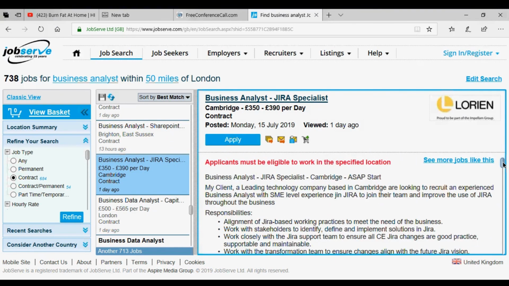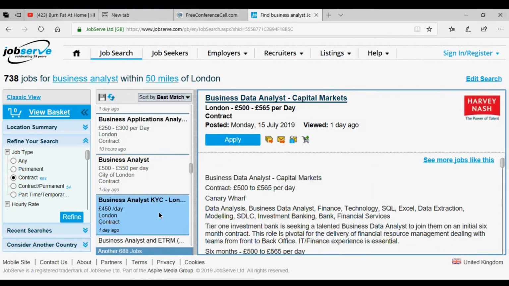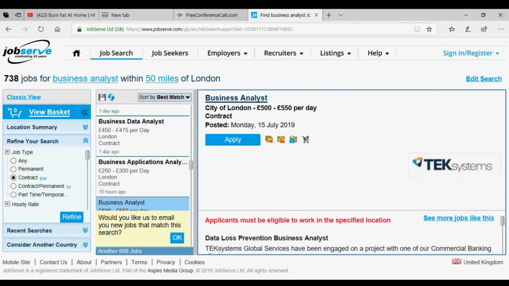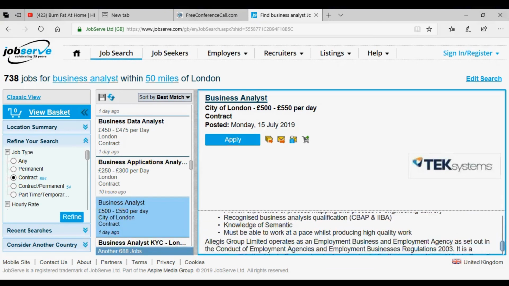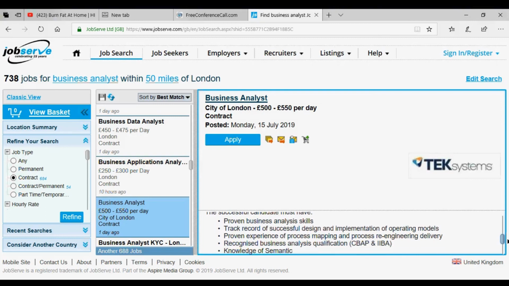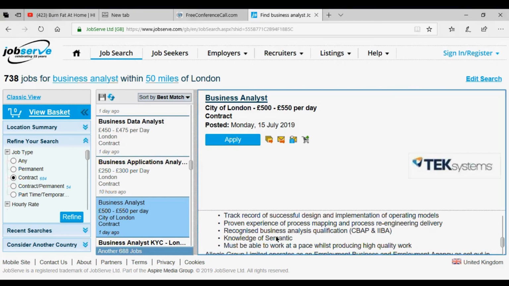So Jira. If, for example, you are applying for such a job, I would expect to see Jira in your CV. To be honest, I would expect to see Jira because they've actually mentioned Jira. And I'm trying to search for some jobs that are not really, did they put anything on this one? This one did not even put any, they just say process mapping or business. And they said business analysis qualification.